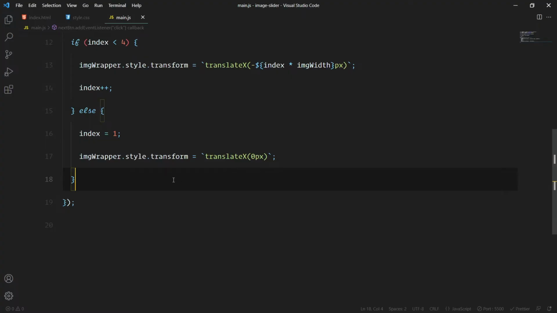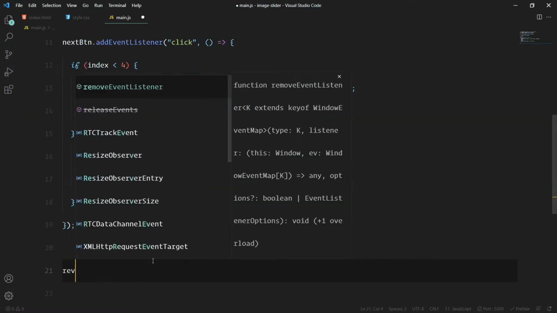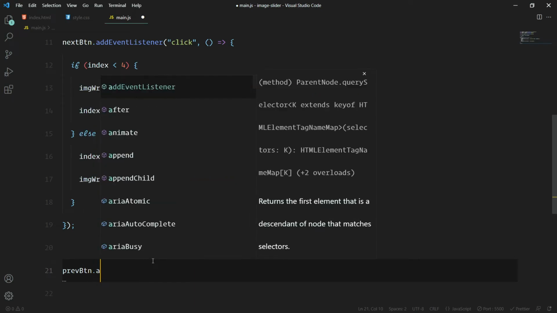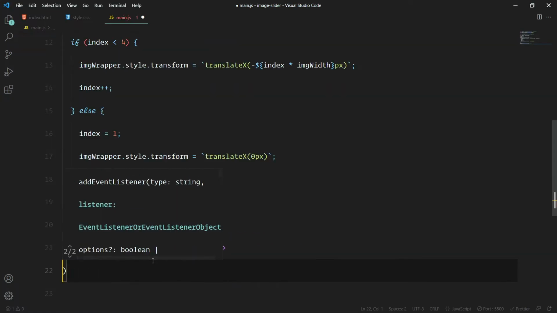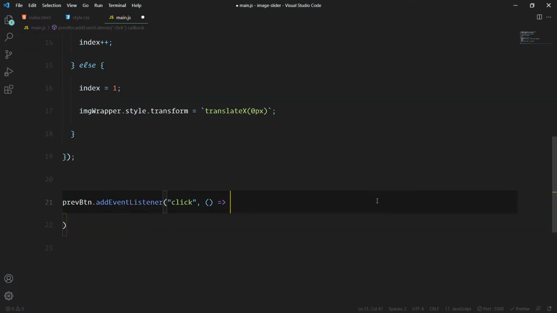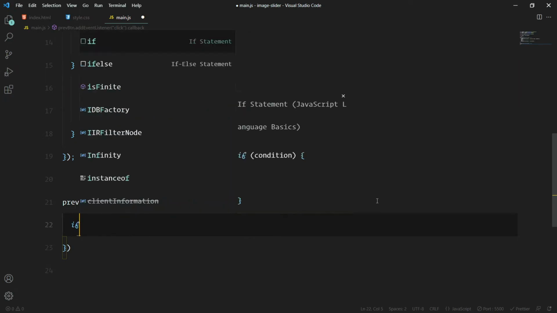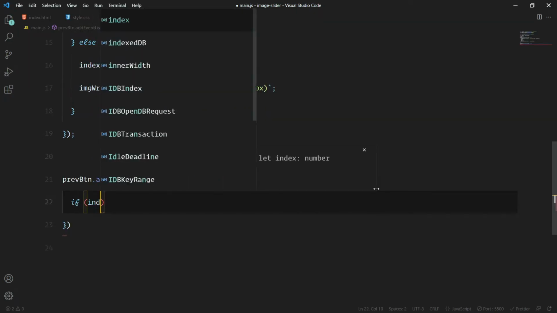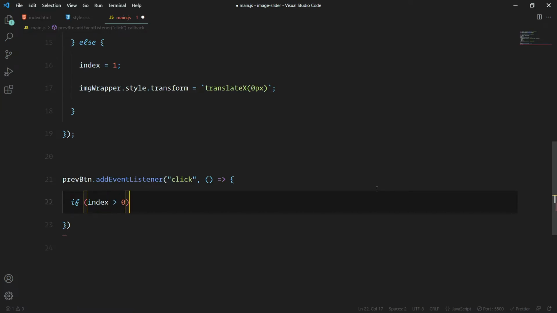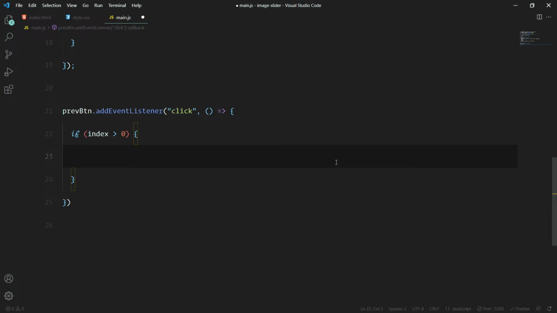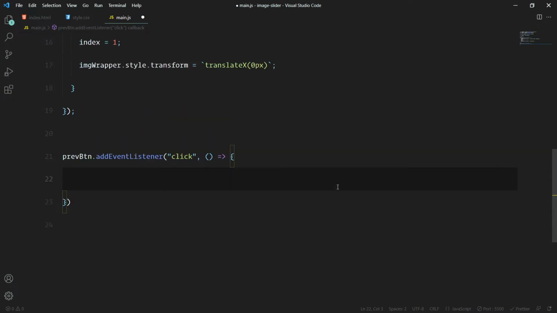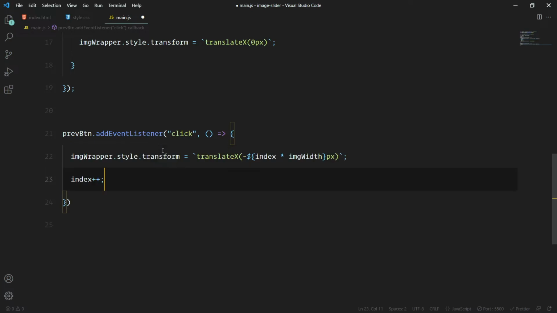But now we'll have to add for the previous button. So the logic would be quite the same. Previous button dot add event listener click, and then whenever we click, we want to add a condition that if the index is greater than 0, that means if it is 1, then only you have to perform the job. If you did not understand, then let's omit this. We'll come again in quite a bit. I'll copy this, paste it here, but instead of incrementing, I'll decrement it.